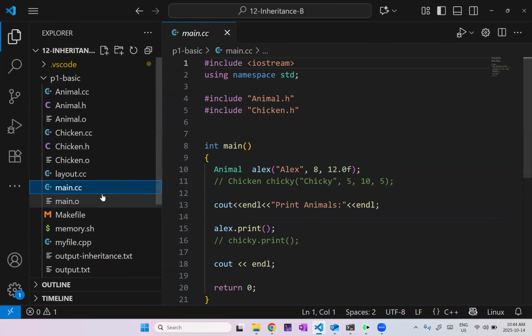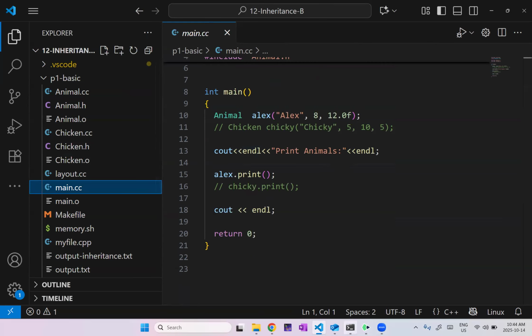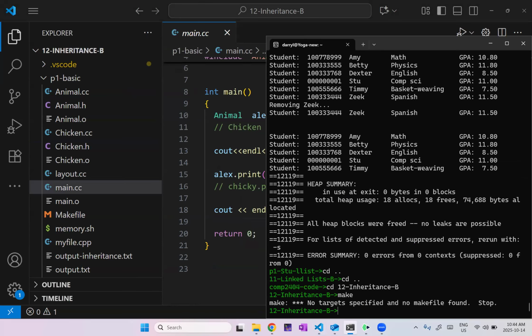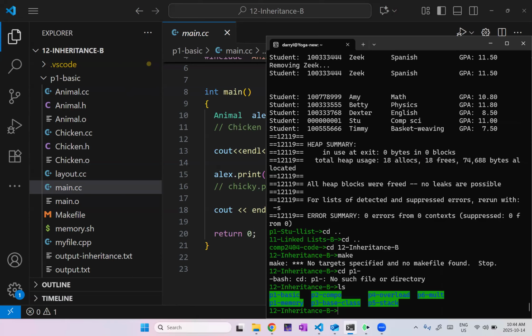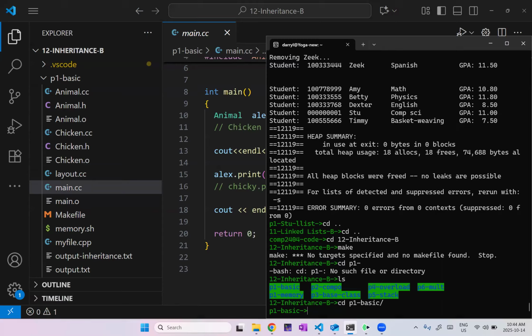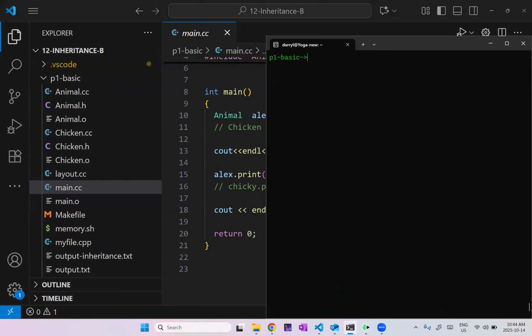Anyway, print the animals. Okay, so I have an animal. We can see when the animal is constructed. We print the animal: the animal's named Alex, age 8, lifespan 12, and then the animal is destroyed.